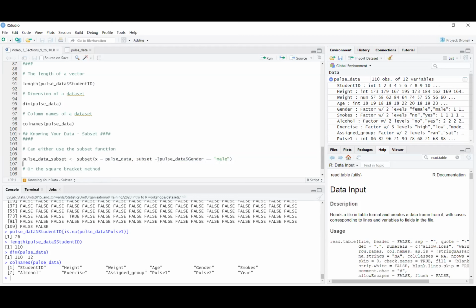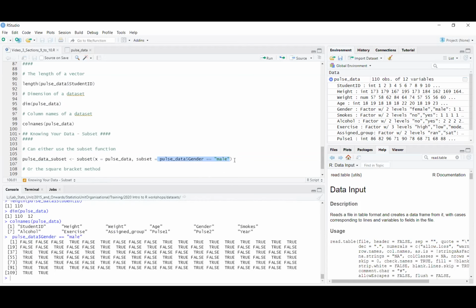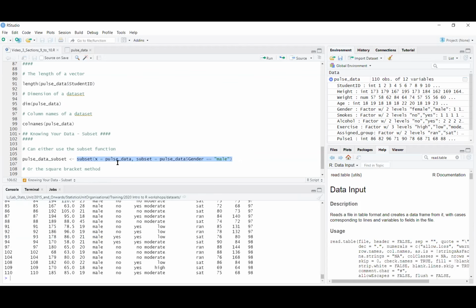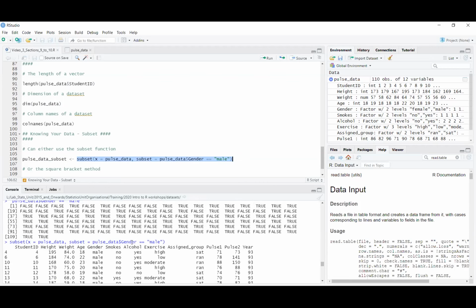Actually, I might start with that. So pulse_data$gender equivalent to "male". That will give me a logical vector of true and false values, where true when the gender is male and false when the gender is not male. Notice male is all lowercase, which is how I've got it in the data set. So that's the two argument inputs I need. So the subset function that contains the data set and the logical condition will output a data frame that has just the male rows in there.